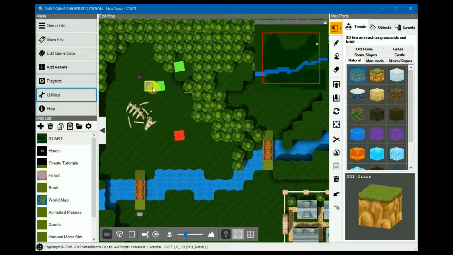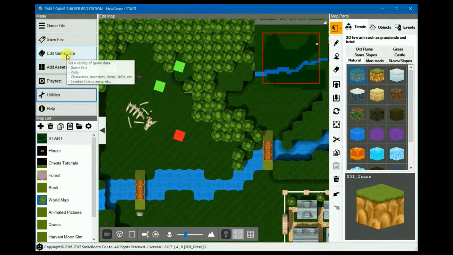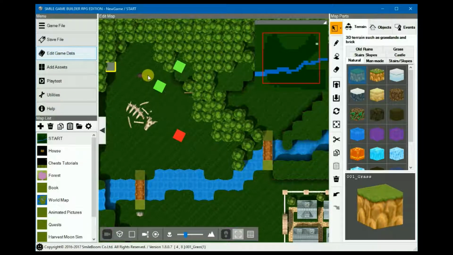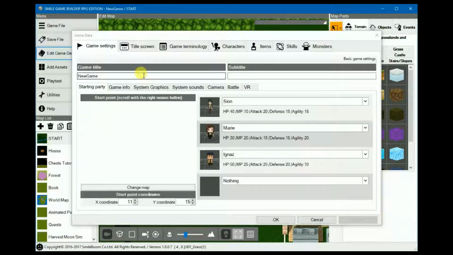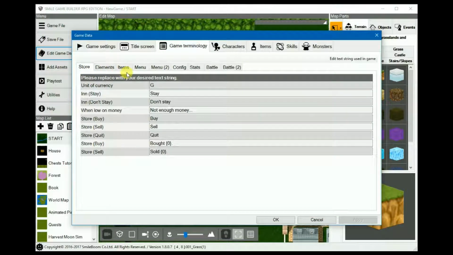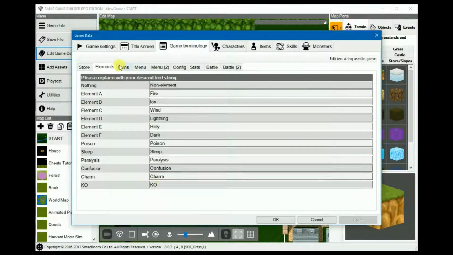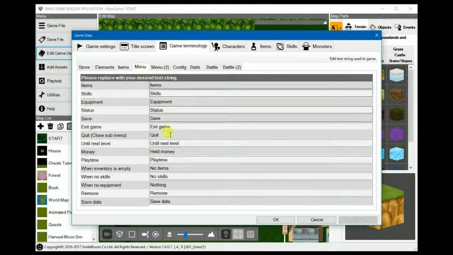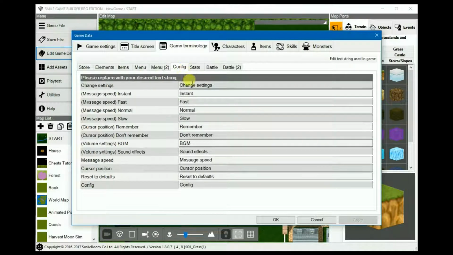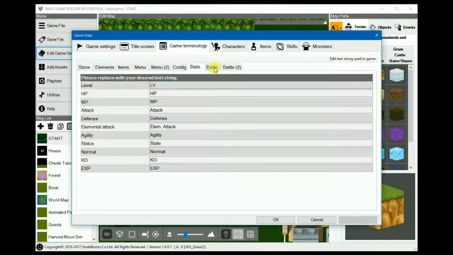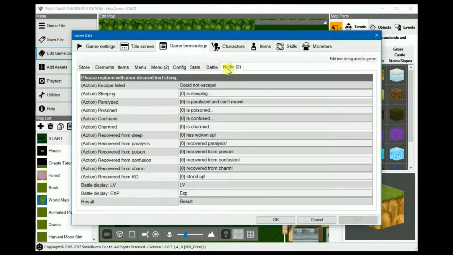Next is being able to edit the previously uneditable game terminology under game data. You will find it at the top. And as you can see, there are a lot more sub-tabs here where you can edit everything. The store, which I think was there before. You can edit the elements, all of the items, the main menu, and second menu, configuration, the stats, battle and battle 2, which I believe was there before as well.